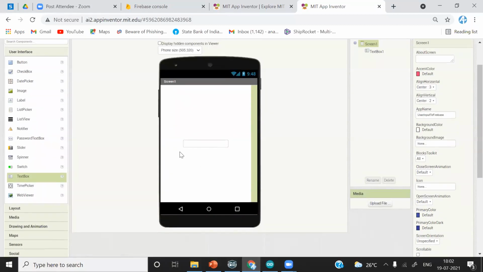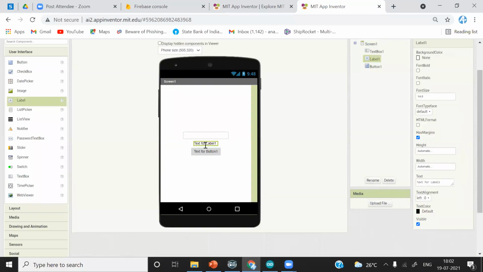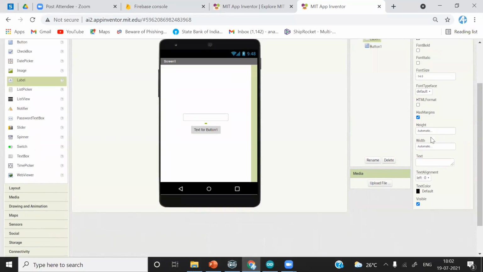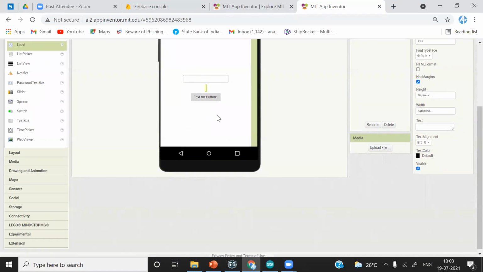Now the second thing is we are going to press a button to send data to the real-time Firebase. I'll just take this button. I'll make a distance between the two objects. I'll rename it and remove the entire text, and give some height as 20 pixels. Okay, so there is some distance between the user input and the button.